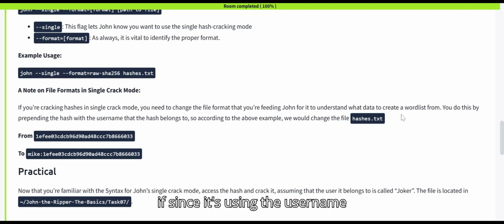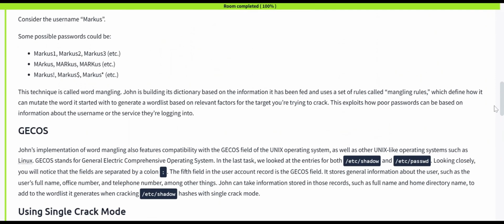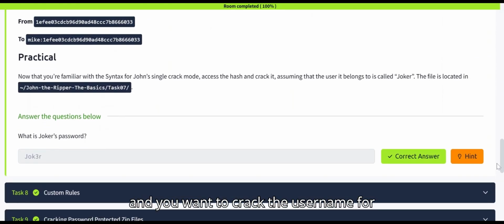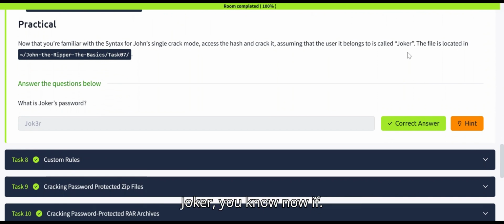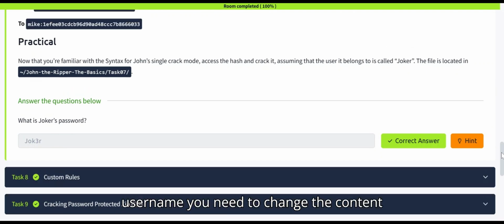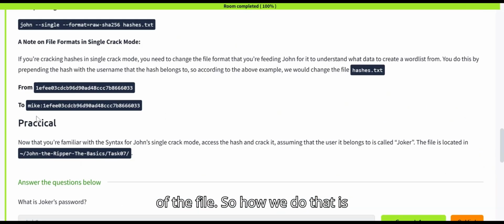Since it's using the username and you want to crack the username for Joker, for the single crack mode, you're using usernames to figure out what the password could possibly be. So for you to tell John, I want you to run through this using the username, you need to change the content of the file.